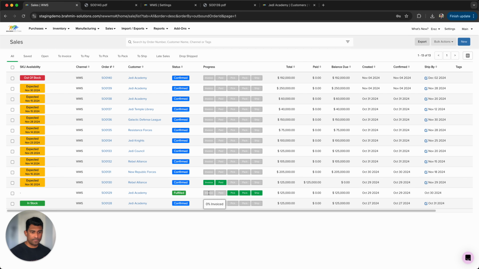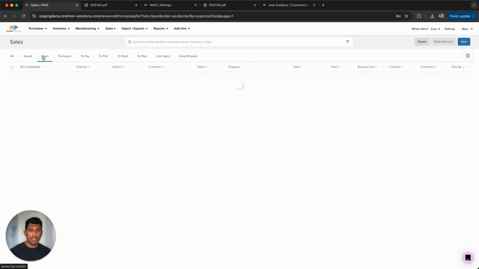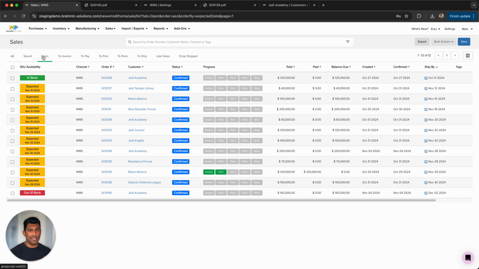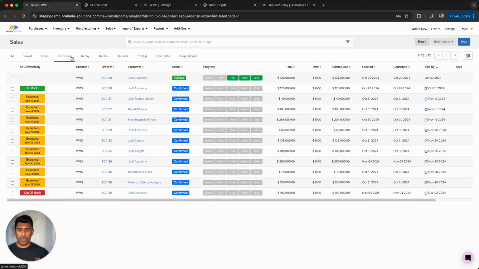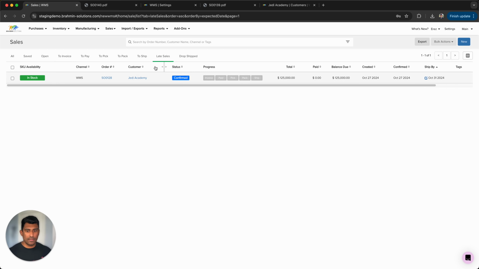Right here. All right, a couple of things that you can do from the sales screen. If you decide to invoice a customer, you have the ability to come here, go to invoice, and basically invoice the customer, okay? You can also see any sales orders that are late, all right? So you can see that here. You have the ability to either update the dates or ship the order out now, okay? All right, so that gives you an overview of how to manage your sales orders.